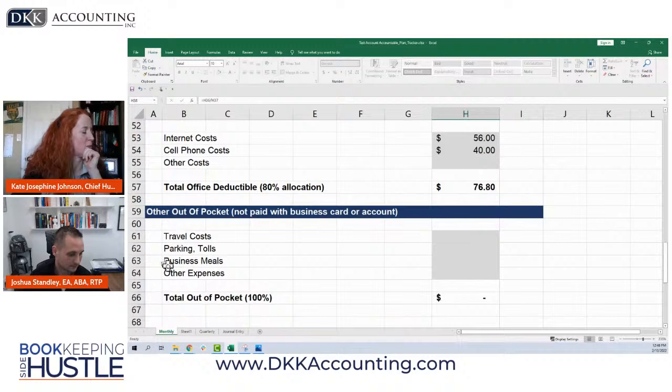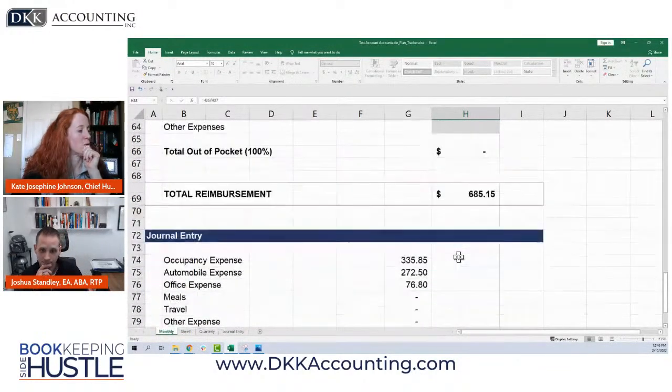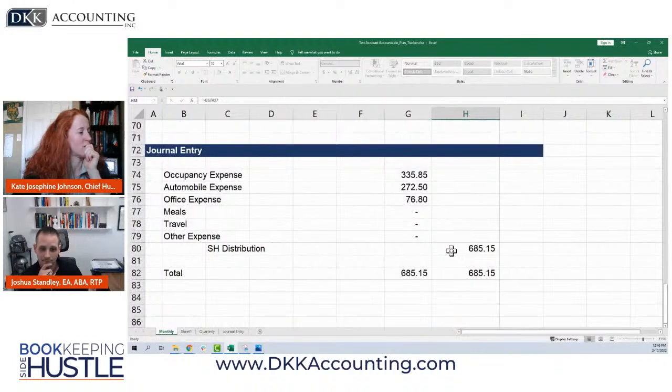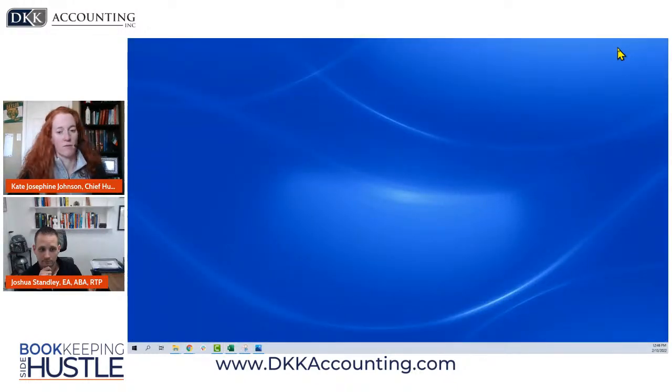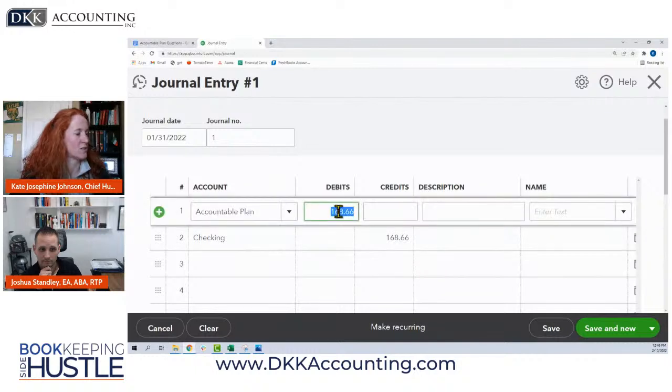This is all stuff that people should be paying on their own cards. So his total reimbursement, this is the same situation, y'all. So we're going to come back over here. We got 685, 15, and I like Josh's simple method of we would change this to 685, 15.